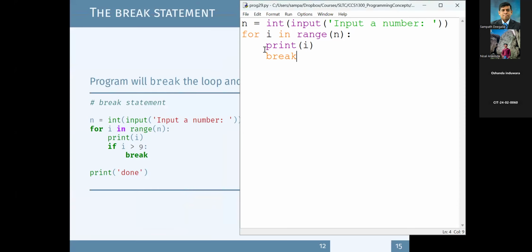Let me put it this way. I will say if i is greater than 9, we say break. So what happens now? Think about it. It will not immediately break, right? We have an if statement. When is it going to break? When the value of i is greater than 9.